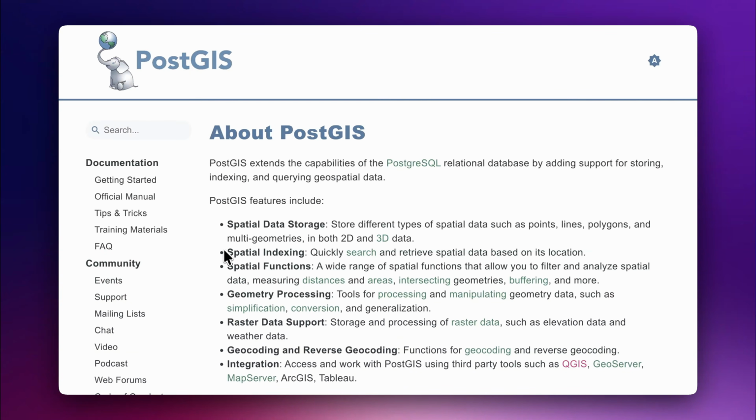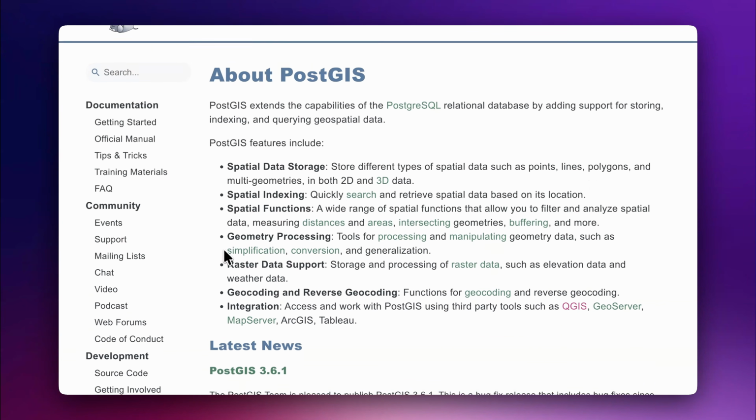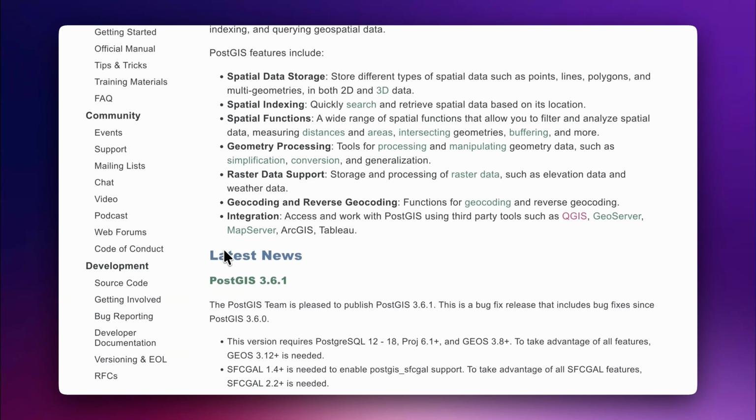Do you need your database to understand geography, like finding what's nearby, inside a zone or within a radius? Let's discover PostGIS, a free open source extension for PostgreSQL that adds powerful spatial capabilities to your database.